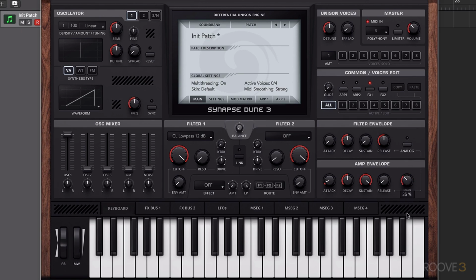So this is a way of just kind of taming the volume of the amp envelope overall as well. So if you want to change the sound contour of the volume, kind of main contour of the whole sound, then that's where you want to do it.